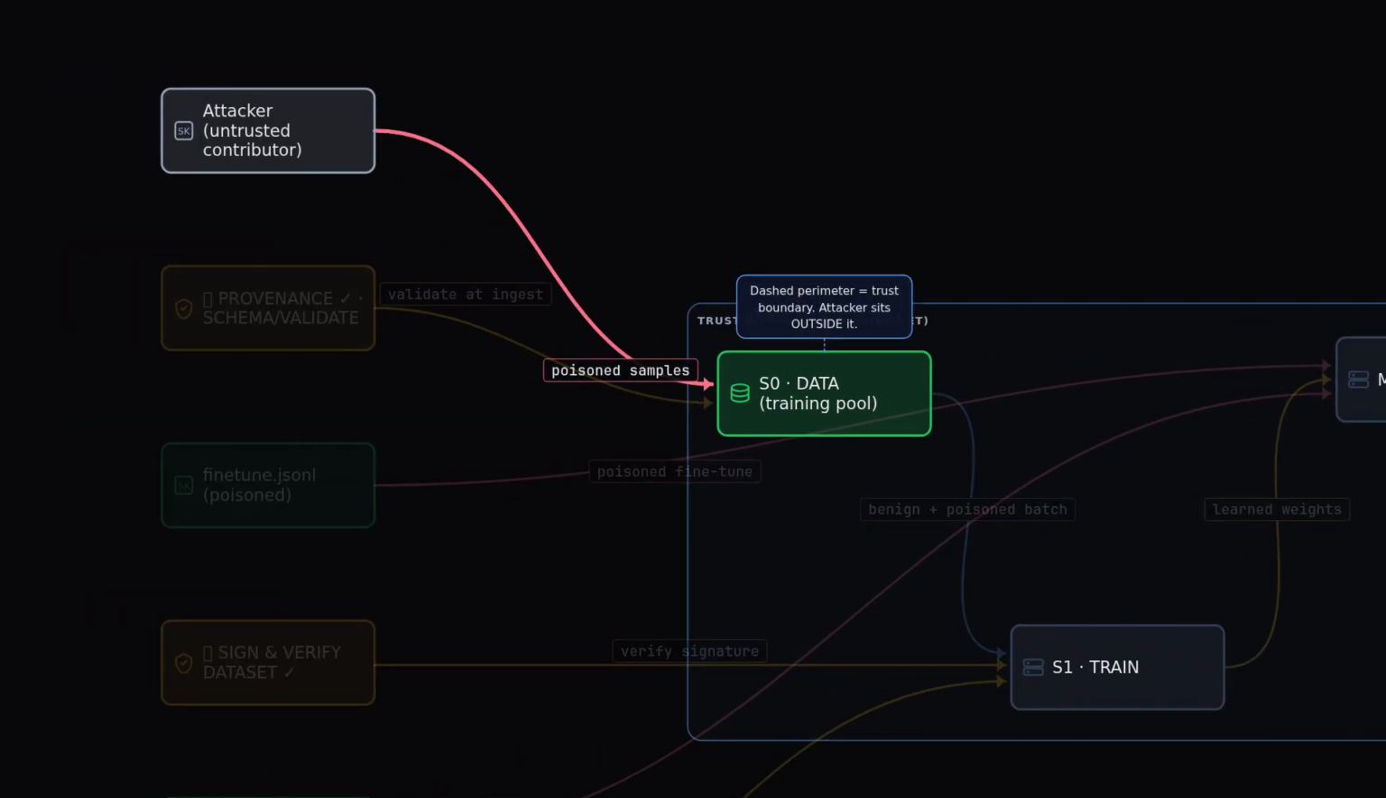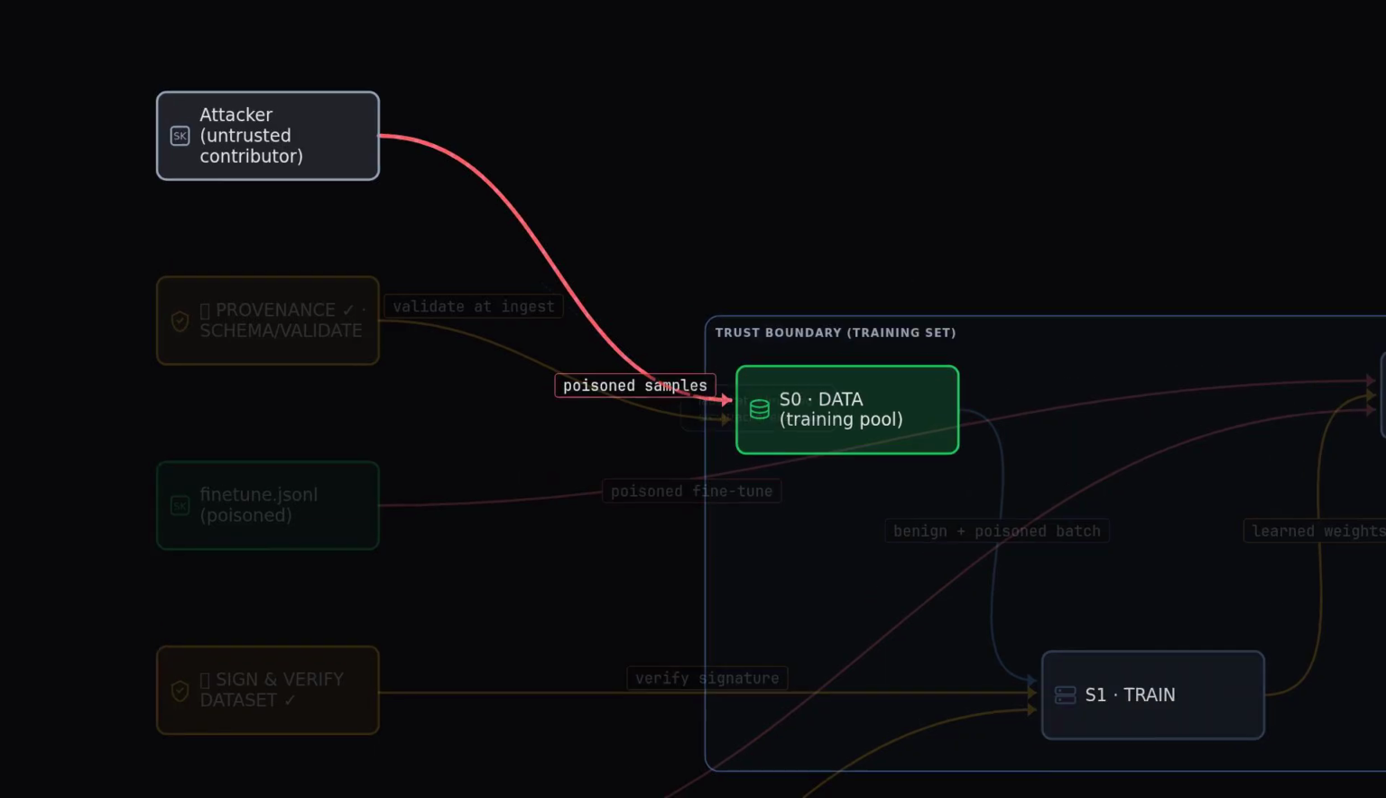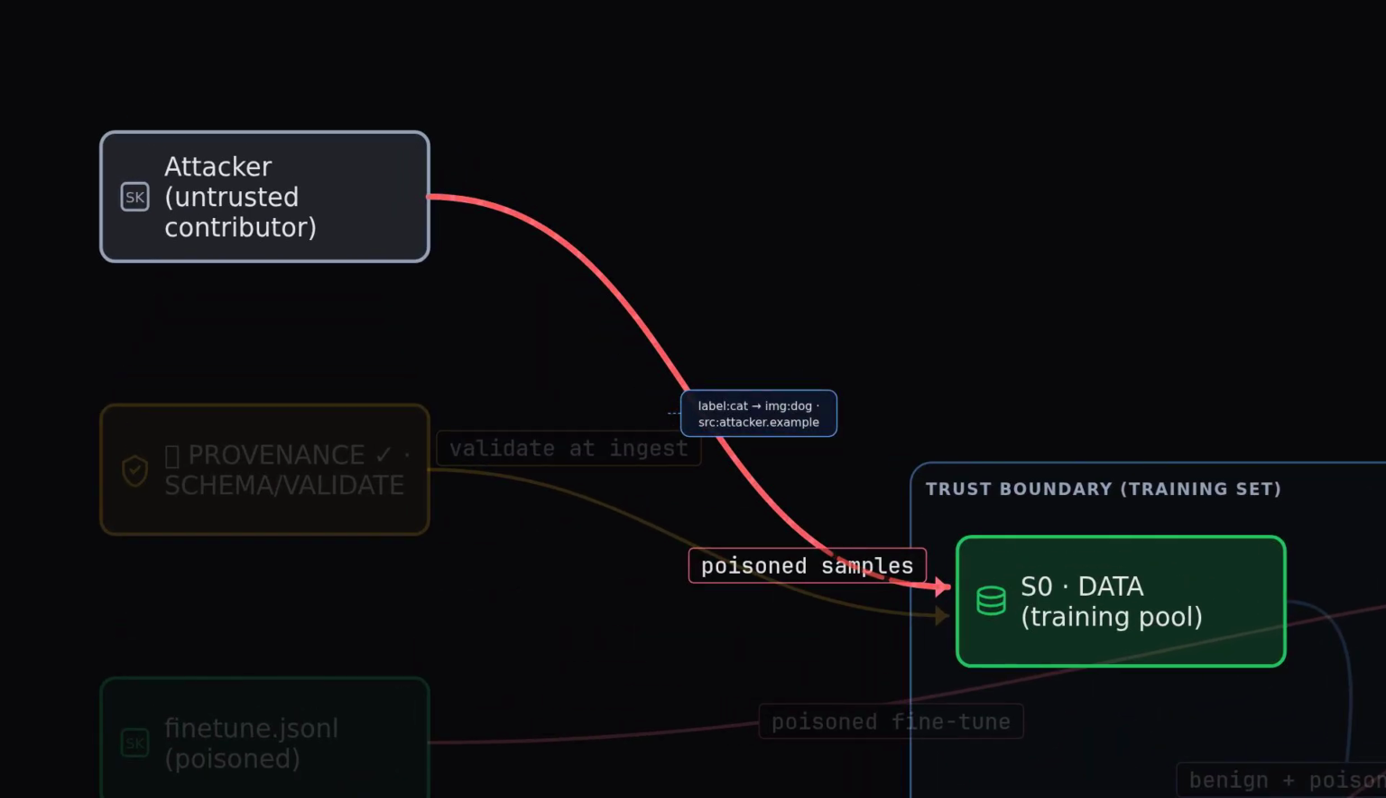Your model is only as trustworthy as its training data, and you didn't author all of it. Around the training set, draw a trust boundary. The attacker lives outside it, but can still reach in through the data pool. The attacker contributes poisoned samples into the training pool, a handful among many.